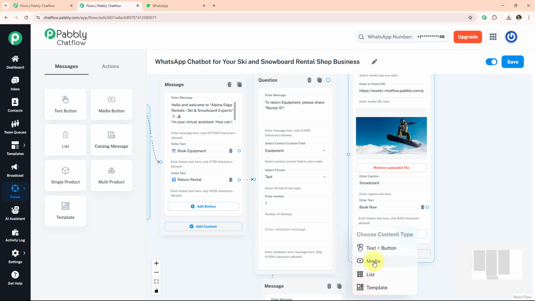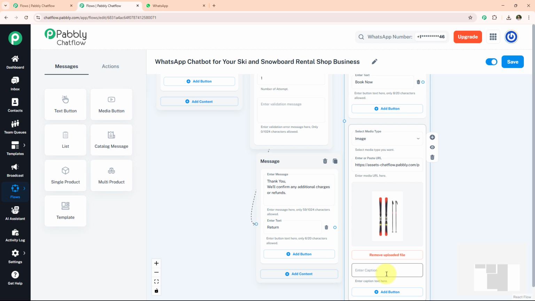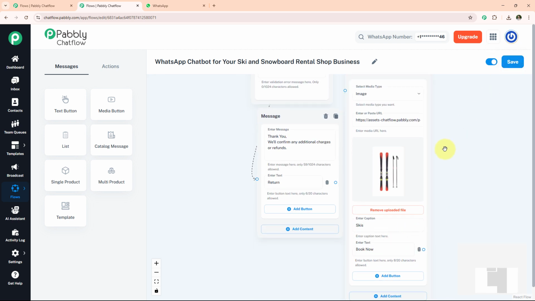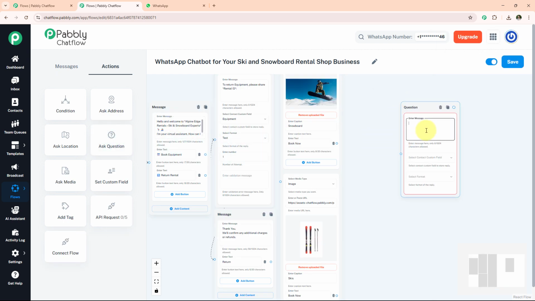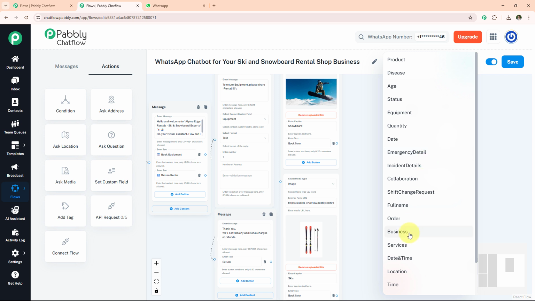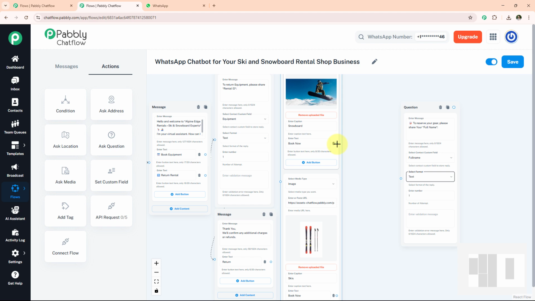Now we take another media box. In this we also upload media and enter the caption. In this we also add book now button. Now save the flow. Now we take question box. In this box we ask a name from user and select the contact custom field, full name. Also select the format, that is text format, and simply connect this book now button to this question box.